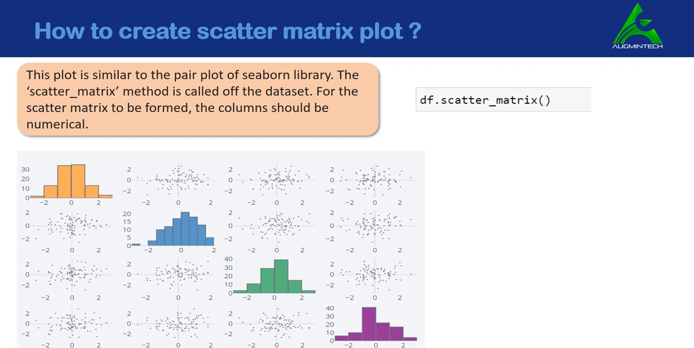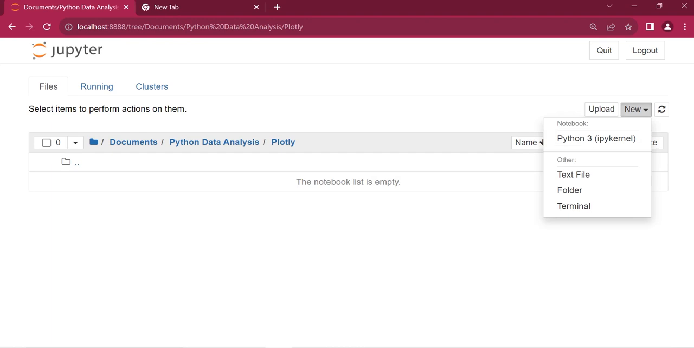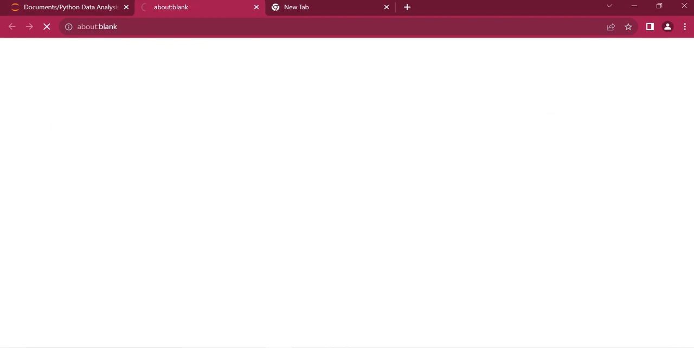Alright, so now let's hop to Jupyter Notebook and check out the example of Plotly and Cufflinks in order to do the visualization. I will see you there. Now here I'm on my Jupyter Notebook. So under the Plotly folder, I'm going to create a new Python notebook, and let's name this Plotly and Cufflinks.